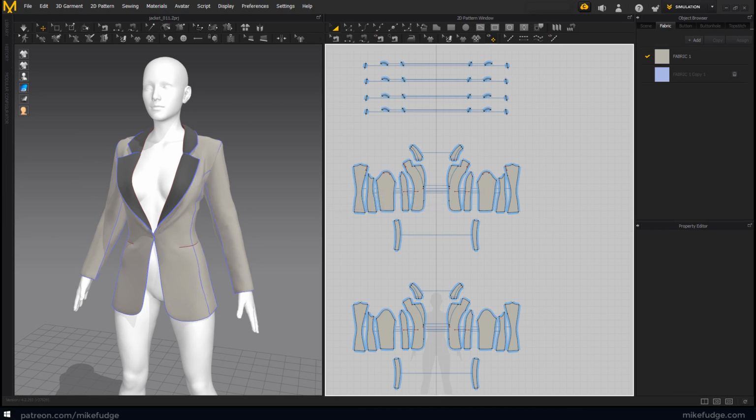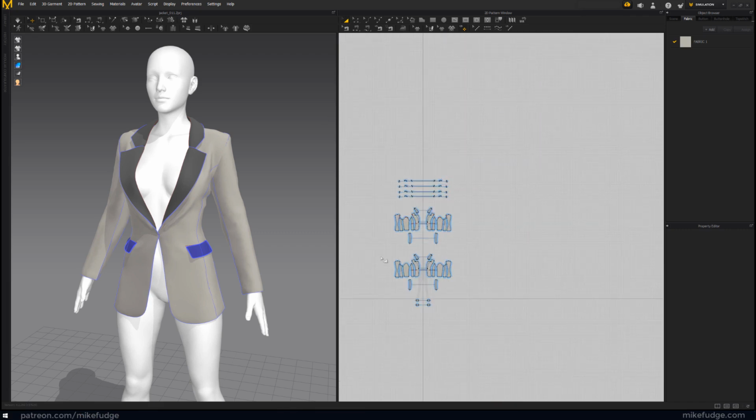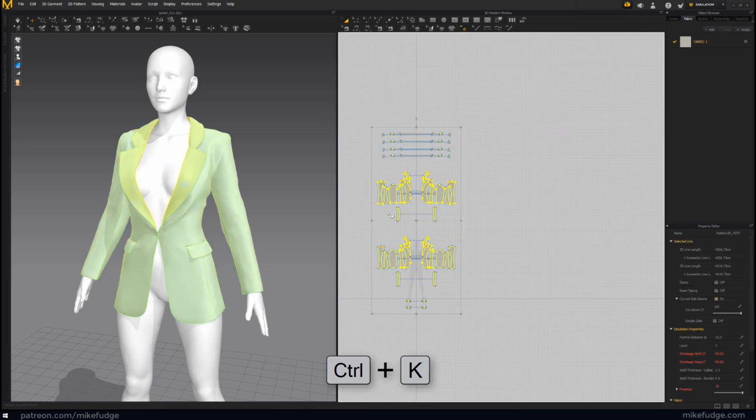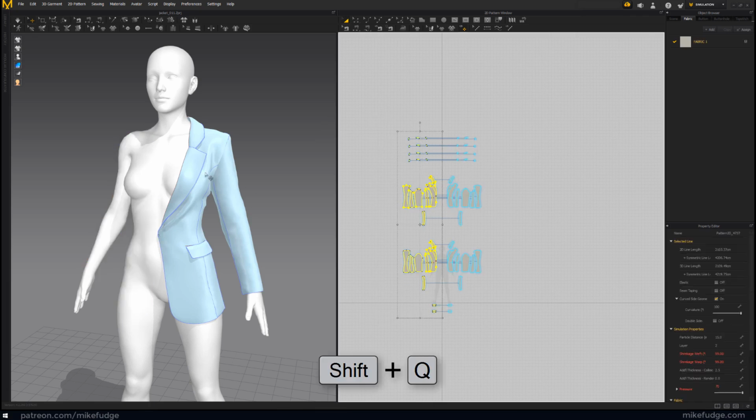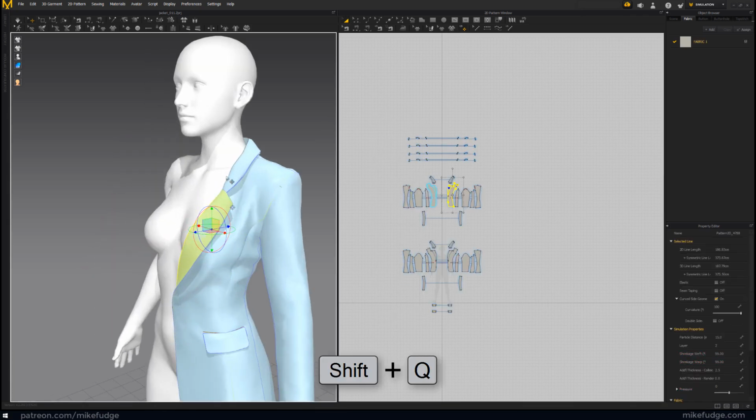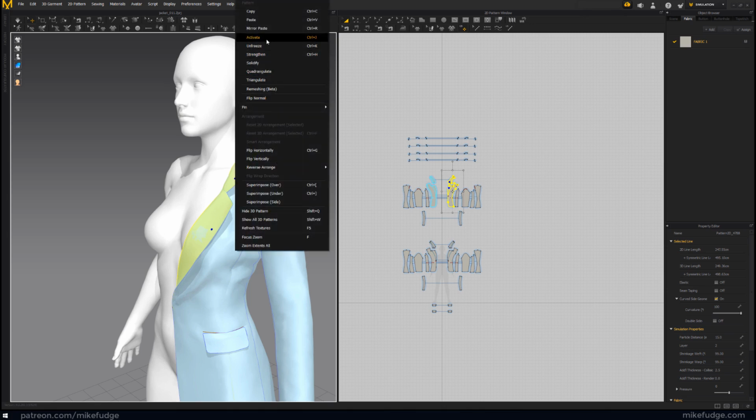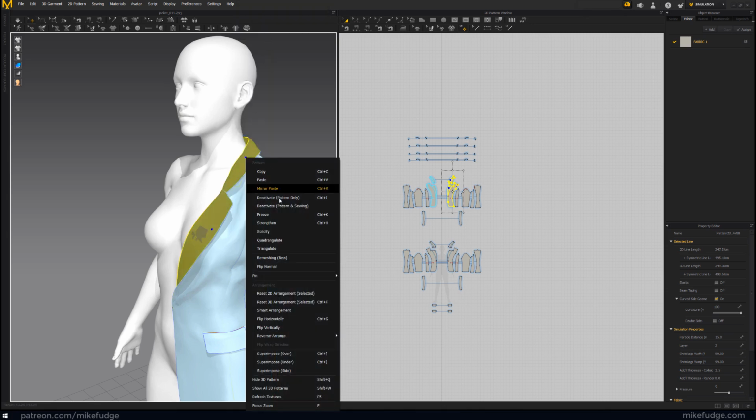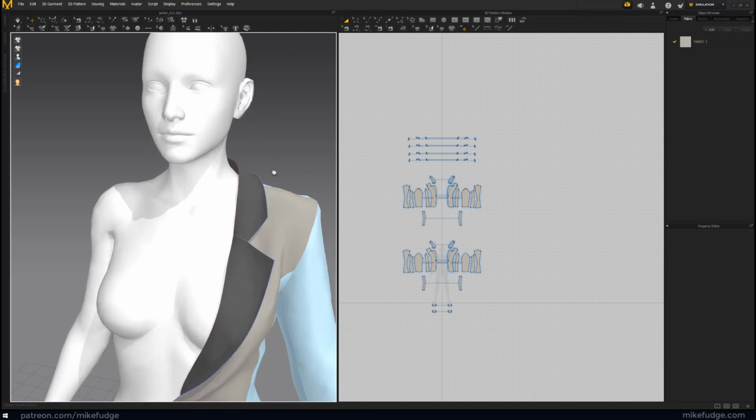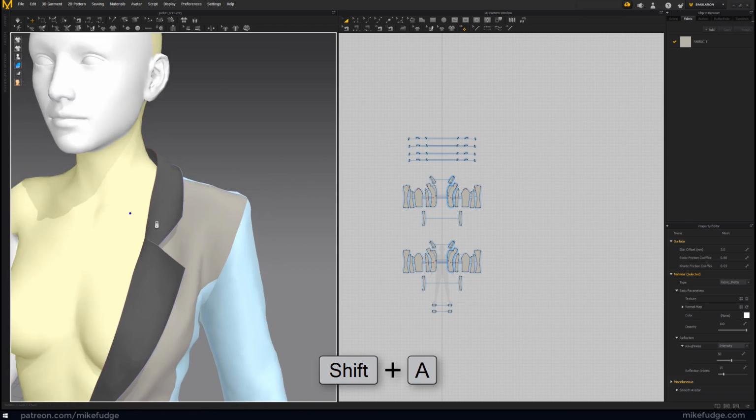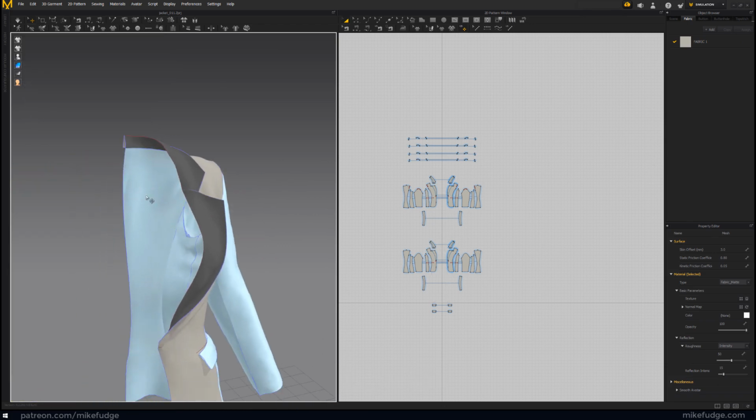Next, we're going to fix the collar line. Select all the pattern pieces, freeze everything, Ctrl K. Select the left half and hide, Shift Q. Select the top pattern's collar and lapel, right-click and activate it. Right-click again and deactivate pattern and sewing. And finally, hide it. Select the remaining collar and lapel and activate it. Toggle avatar visibility, hotkey Shift A, and hide any of the back pattern pieces that are in the way, Shift Q.